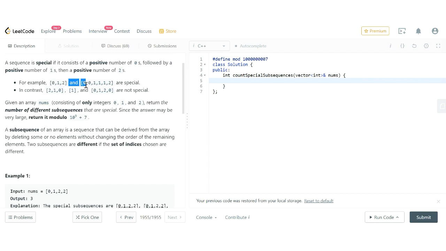And here 0 is followed by 0, 0 is followed by 1, 1 is followed by 1. It's okay, the same numbers can follow each other, there is no problem. And 1 is followed by 2. So these two are special subsequences. But if we consider this example, here 2 is followed by 1, so clearly it is not a special subsequence. Here it is neither preceded by 0 nor followed by 2, so it is not a special subsequence.